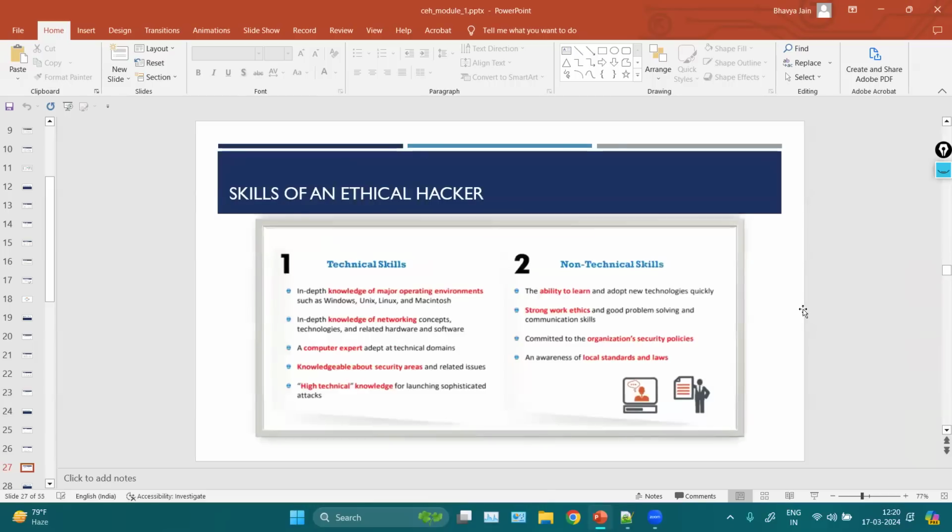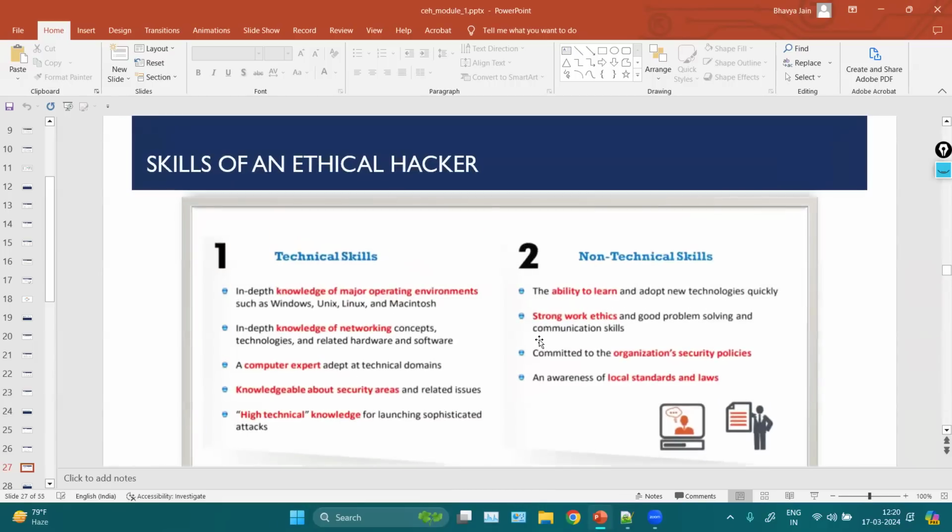Then we have skills of an ethical hacker. We have two basic technical skills: knowledge of networking and knowledge of Linux. The rest depends on your domain, which domain you are choosing. The non-technical skills are the ability to learn or adapt as per new technologies, keeping yourself updated, and strong work ethics. You have to follow the laws and regulations of your company and your country, and thinking out of the box.